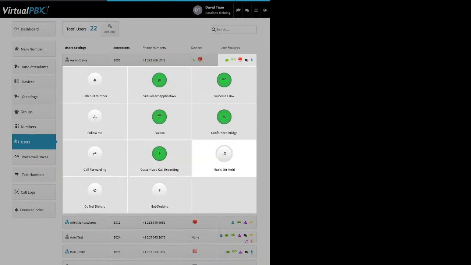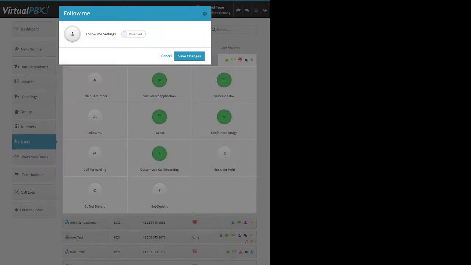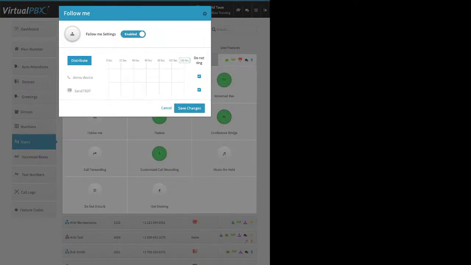All right, Follow Me is a feature for users with multiple devices. When you click Enable, you have to tell the system which phones you're going to make use of. You click on the box here under Do Not Ring to uncheck them. There we go.